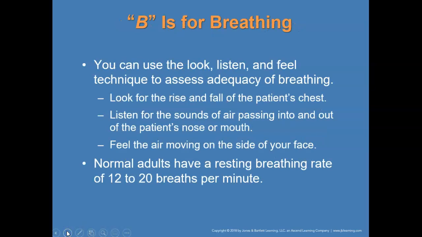Okay, B is for breathing. So we finished airway. You can use the look, listen, and feel technique to assess adequacy of breathing. Look for the rise and fall of the patient's chest. Listen for the sounds of air passing into and out of the patient's nose or mouth. Feel the air moving on the side of the face. Normal adults have a resting breathing rate of 12 to 20 breaths per minute.